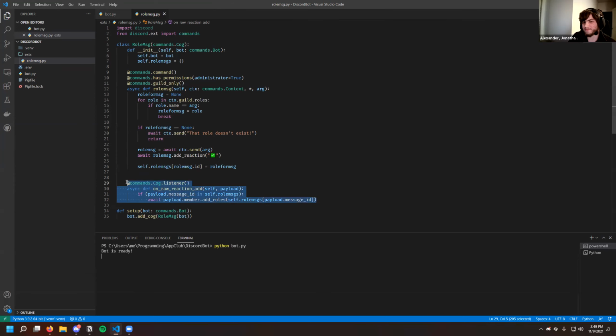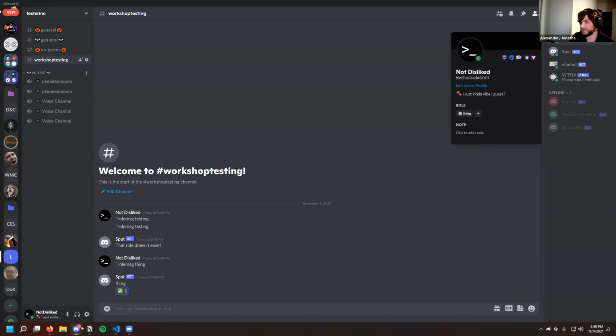But obviously, one functionality you would want after making it so that you can get roles is that you can remove roles. For example, if we had a server for the school and you had a role for each class, you're in the class, you get the role, and then you finish the class and you want to remove the role. So it would be really convenient if we could just go back to this message, remove the checkbox and get the role removed. Obviously, I didn't implement that.